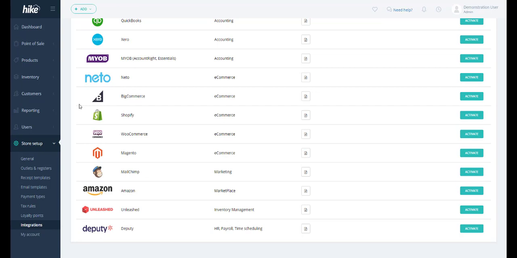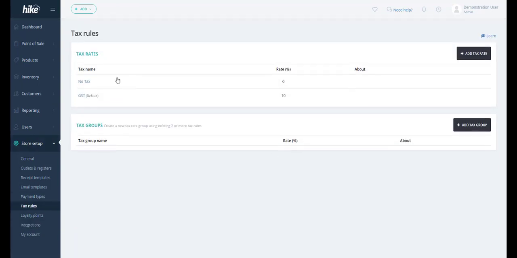Now, once you've done this, the next thing we need to check firstly is to make sure that your tax rate settings are set up correctly. So in your Hike store, you will need to go to your tax rules area. So in the store setup, the tax rules button. And by selecting this, it will come up with your tax rates. So depending on your country and the region that you're in, you may have custom tax rates assigned.